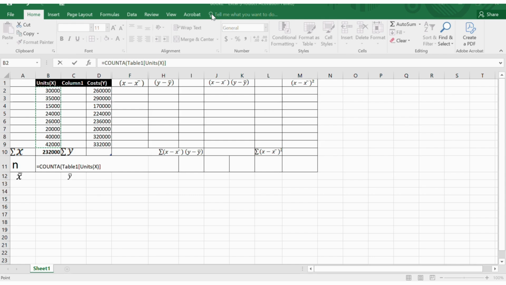So first things first, we need to find the means of these variables, which is the units and the costs. So to find the mean of the units, we'll first find the summation of X, right? So the summation will be equal to sum, the sum function, then you'll highlight everything. You highlight everything there, and there you have it. So this is our summation of X, and we just count.